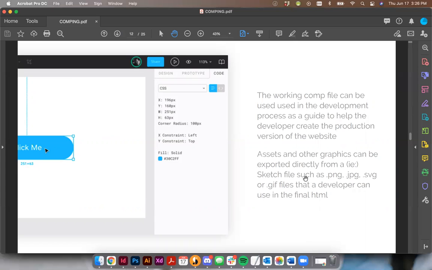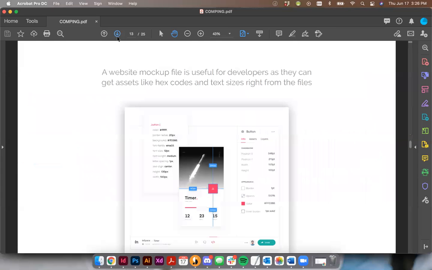For example, a Sketch file as a PNG. The same thing works with XD. Developers would generally be able to work straight from that XD file, and they can click through and get all of these notes.